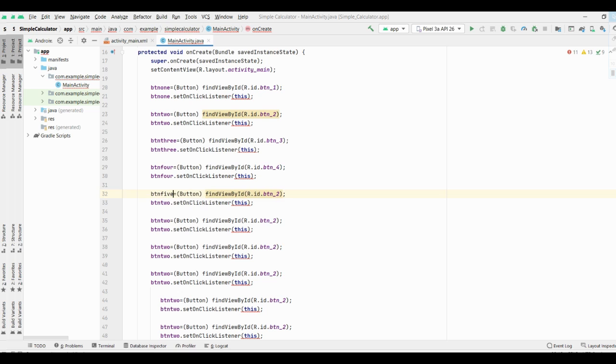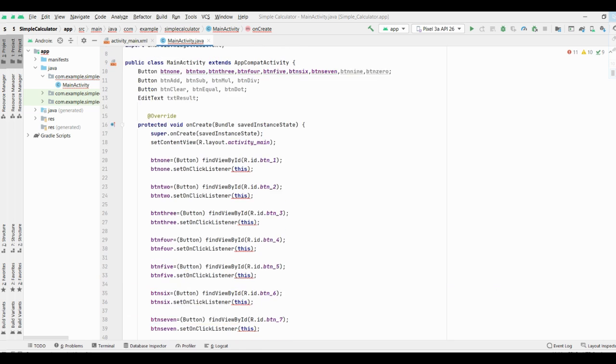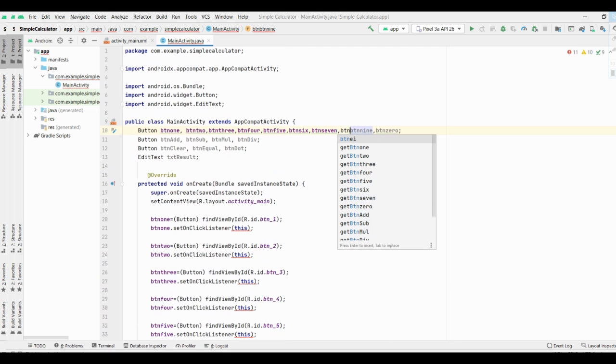Button 4, similarly button 5, button 5, and 6 here, seven, eight. See, now it is giving us a red mark, so let's finish up with this. What is happening? Whatever I have given, oh, button 8 we have not included, so that's why it was giving the red mark. So I'm including here the variable button 8.